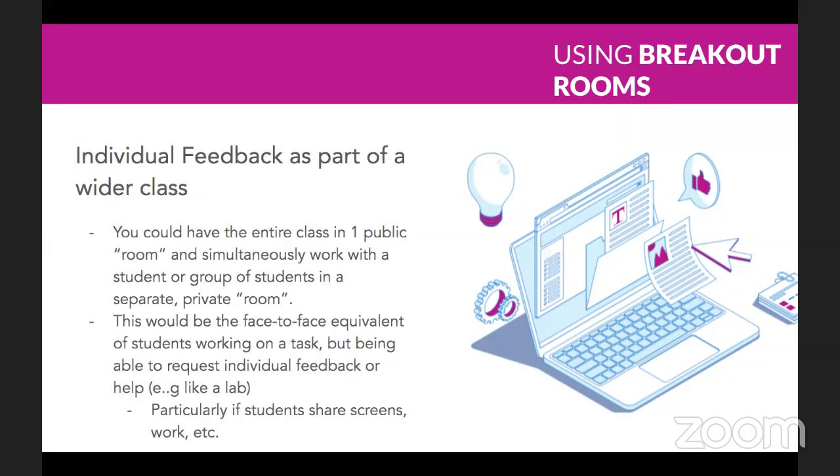And a final activity, then, in terms of using breakout rooms, could be to use them as a space for individual feedback within a wider class. Thinking about a face to face environment, this would simply be all of the students in a classroom, and you could go around to an individual student's desk or computer to take a look at what they're working on, discuss that with them, or give them a hand with something, similar to a lab. Or else all of the students will be working in a classroom and you can have a corner of that class where students can come up looking for a hand or where you can give them individual feedback.